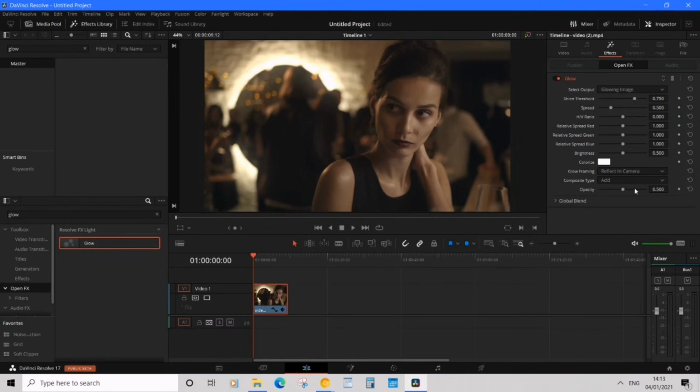What I want you to do is just play around with it, get accustomed to the settings, and most importantly, have fun with it. You can really create amazing glowing effects, and really change up the style of the delivery of the clip just by using this effect. And that's all you need to know about using the glow effect in DaVinci Resolve 17.